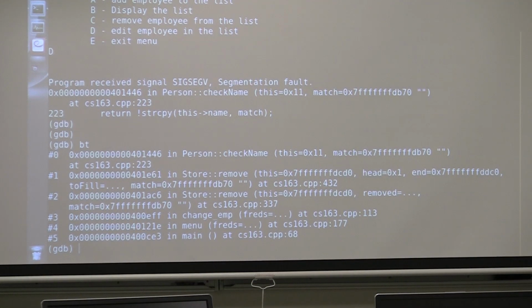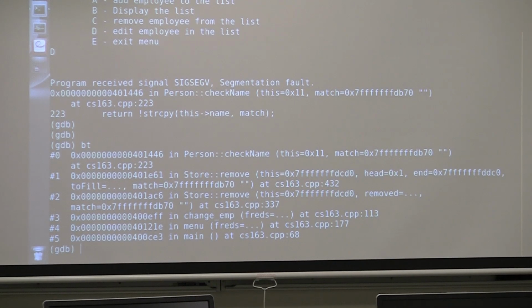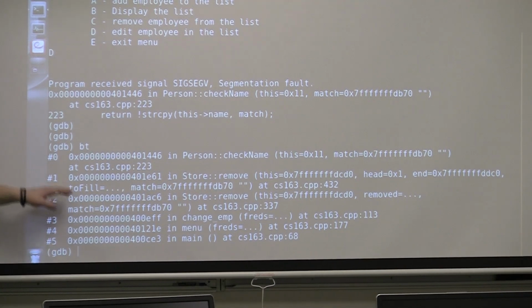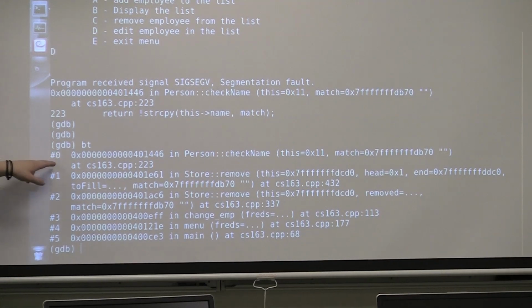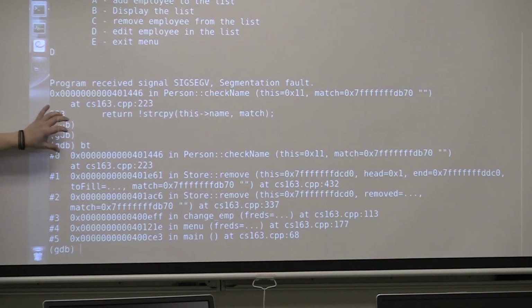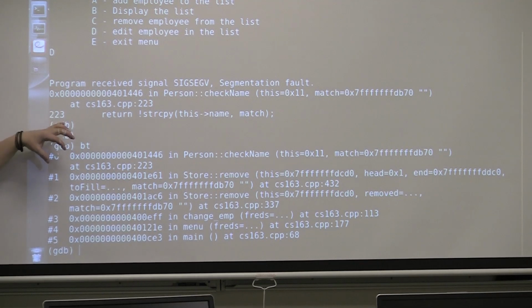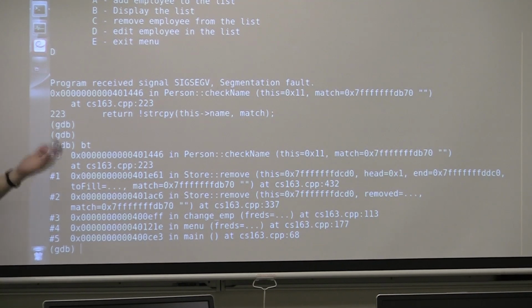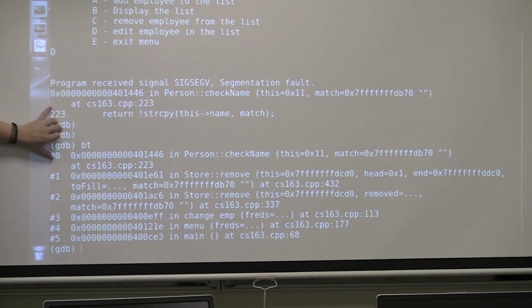It leads us through every function. Exactly. So we have every single function from main at the very bottom, all the way up to the function where we seg faulted. Sometimes you'll get a bunch of functions up here, like in the C library or in the C++ libraries, because you might have seg faulted inside of string compare or inside of string copy or something like that, in which case you'll have more functions up here that you don't really care about.